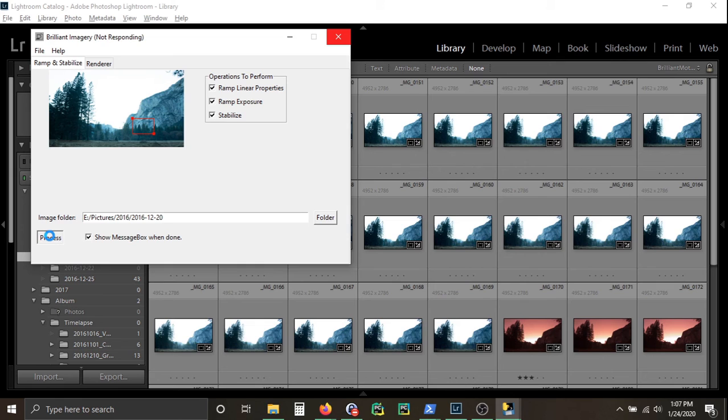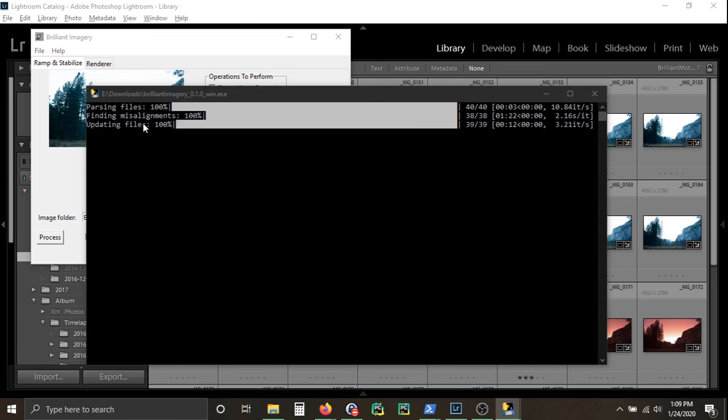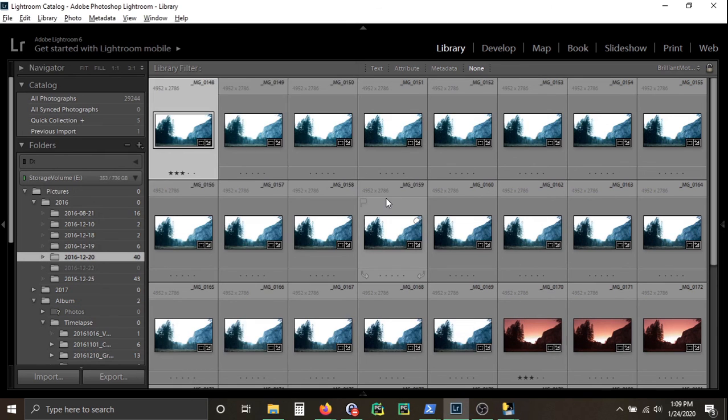Switching back over, you can see here on the little console window that opened up when we initially opened the app, you can see your update. So you don't need to use this, but you can check back and just see the status of how things are going. And now it's done. I'll click back over, all done. And so now I can head back over to Lightroom.